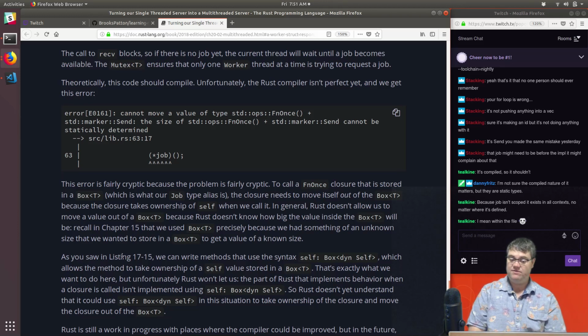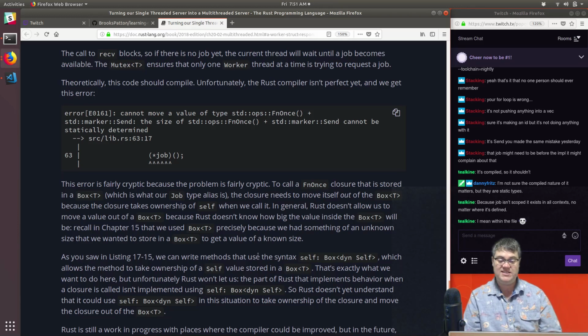As you saw in Listing 17-15, we can write methods that use the syntax self: Box<Self>, which allows the method to take ownership of a Self value stored in a Box<T>. That's exactly what we want to do here, but unfortunately, Rust won't let us.